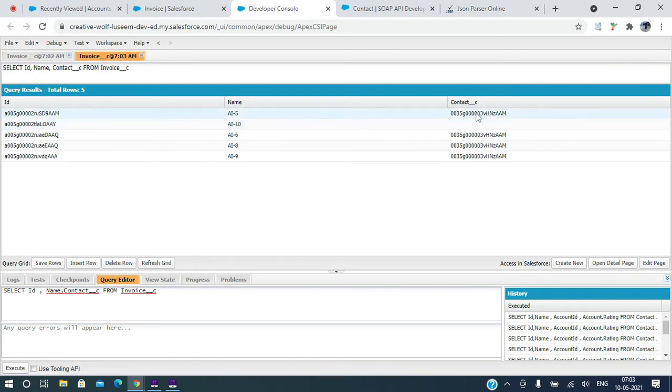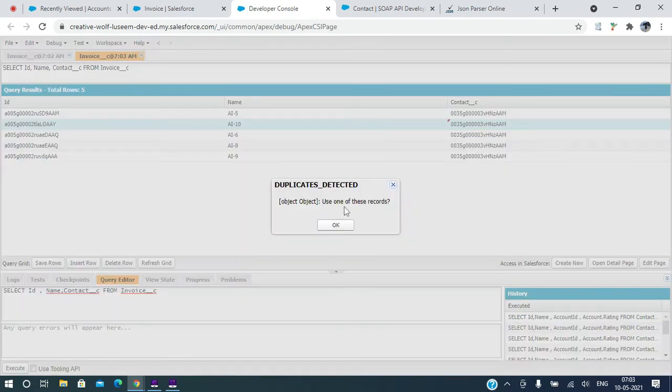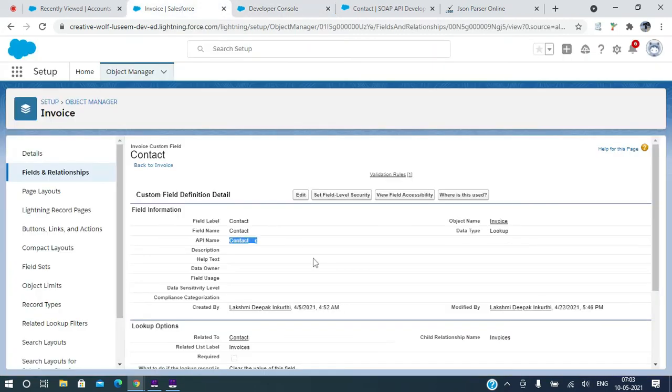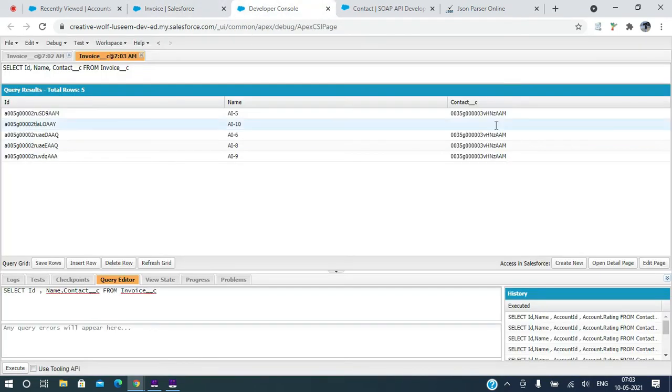Let me do one thing. I'll update even this. Say, use one of these. Oh, it's a duplicate. Let's not do it. Okay, it's a duplicate. Refresh. Okay. Now, if I wanted to get my contact here with this ID, you can't know what your contact name is, isn't it?